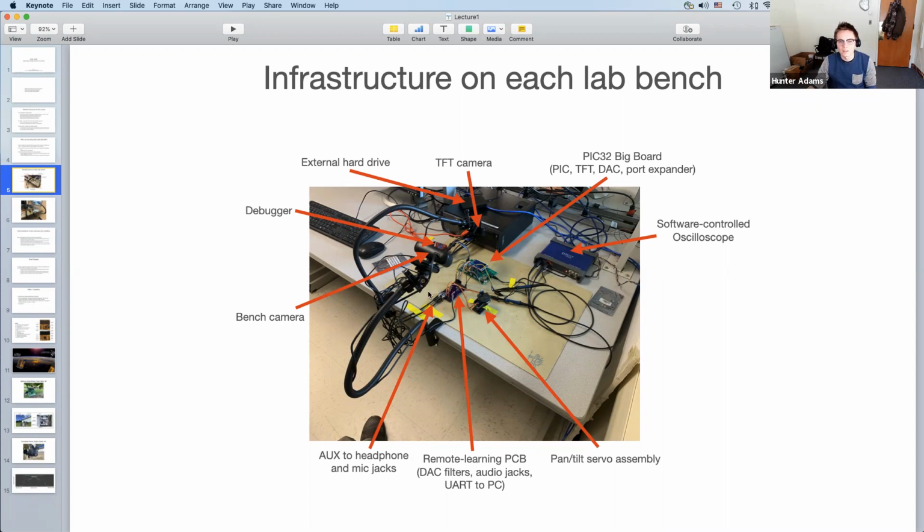There are a couple of cameras at each lab bench for looking at all this equipment. One of the cameras is sort of leaned back to give you a view of the whole bench. This is particularly useful for lab 4, where you're going to be watching this robot move around. The other camera is leaning directly over the TFT display so that you can see what you're putting onto that TFT display. There's a little debugger that we use for actually programming the PIC32 microcontroller.